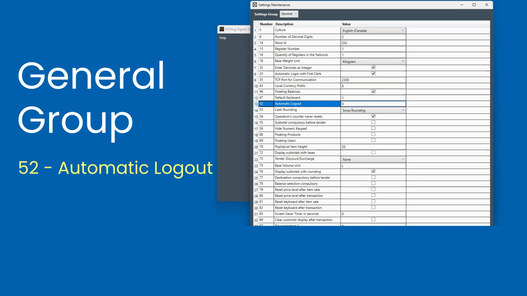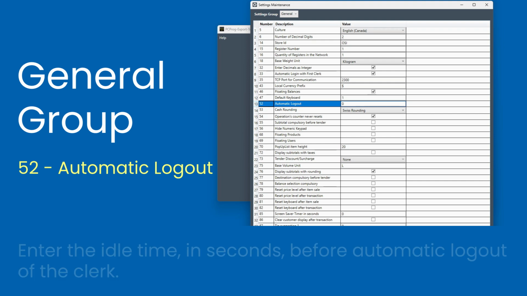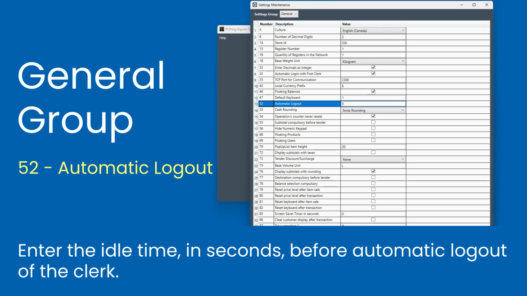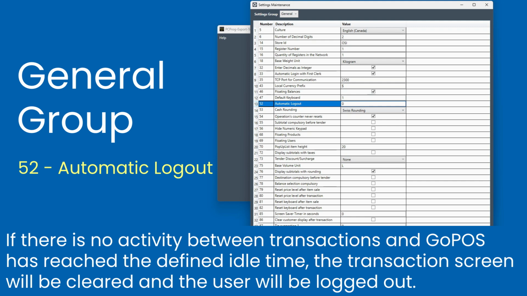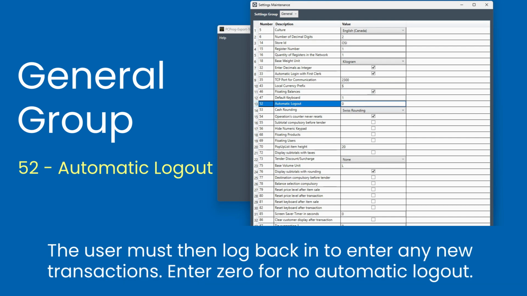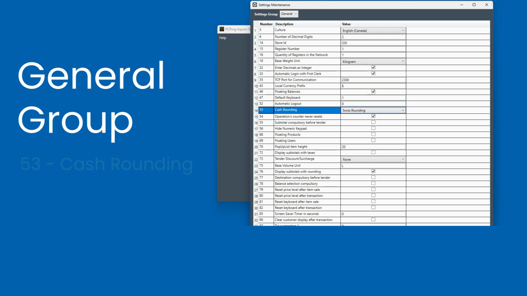Setting 52, automatic logout. Enter the idle time in seconds before automatic logout of the Clerk. If there is no activity between transactions and GoPOS has reached the defined idle time, the transaction screen will be cleared and the user will be logged out. The user must then log back in to enter any new transactions. Enter 0 for no automatic logout.